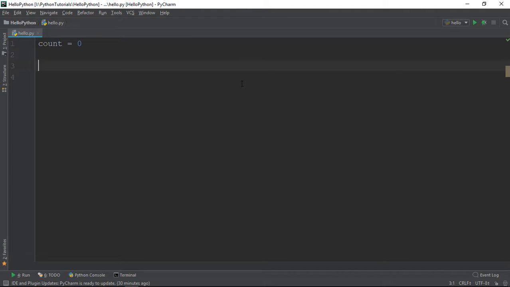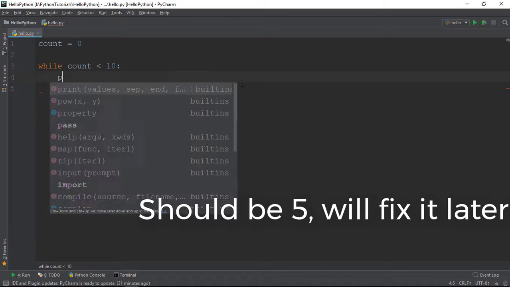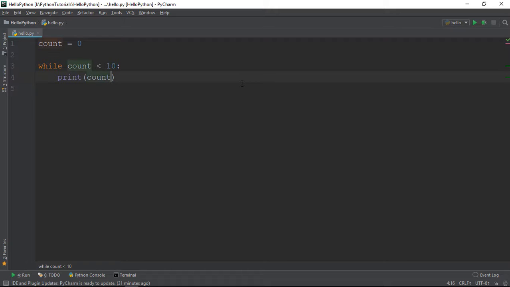Now what I'm going to do is print numbers from 0 to 5. So I'm going to take a while loop, and after that come the conditions. The condition is count should be less than 10, so it will print from 0 to 9. So I'm going to print count.